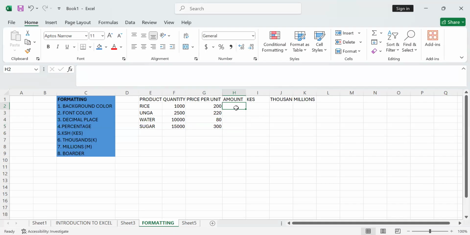You are multiplying. And in multiplication, you just say equals this amount, the quantity. You click on the quantity, multiply. Multiply, we use the star. Can you see the star? Yes. And then you multiply by this 200 that way. Have you seen that? So once you do the first one, you can autofill. You just place your cursor on the far corner, then you do an autofill.